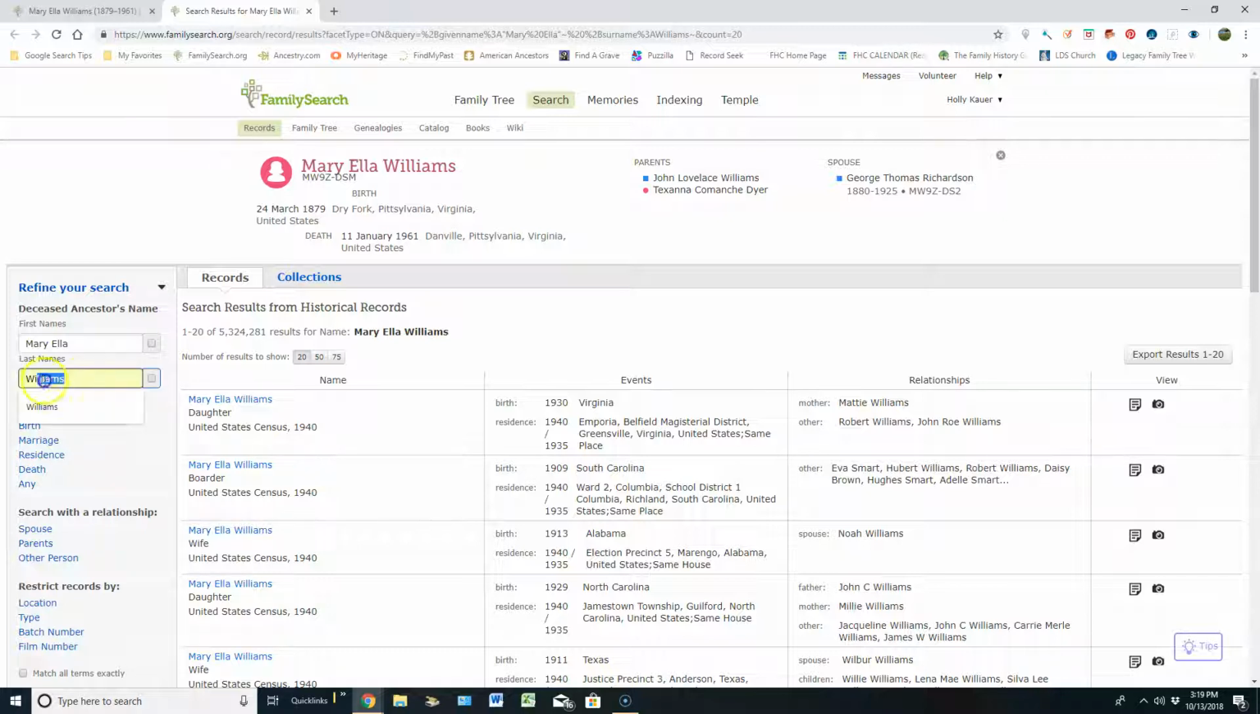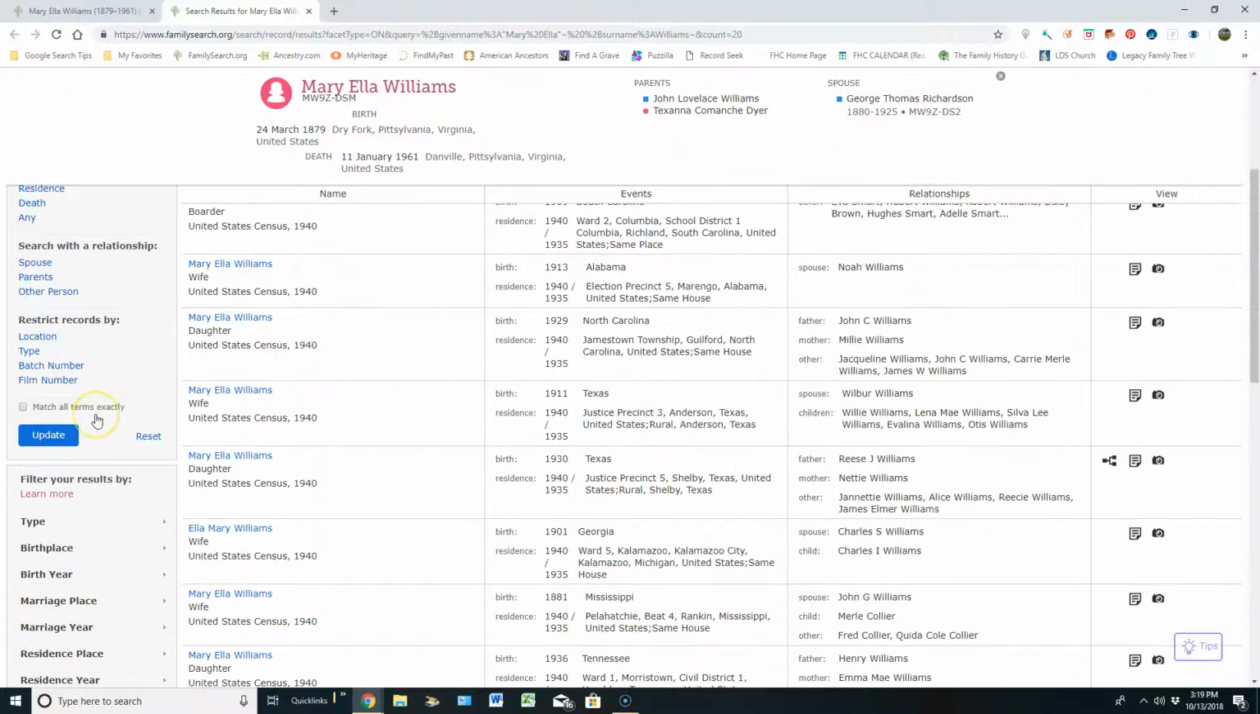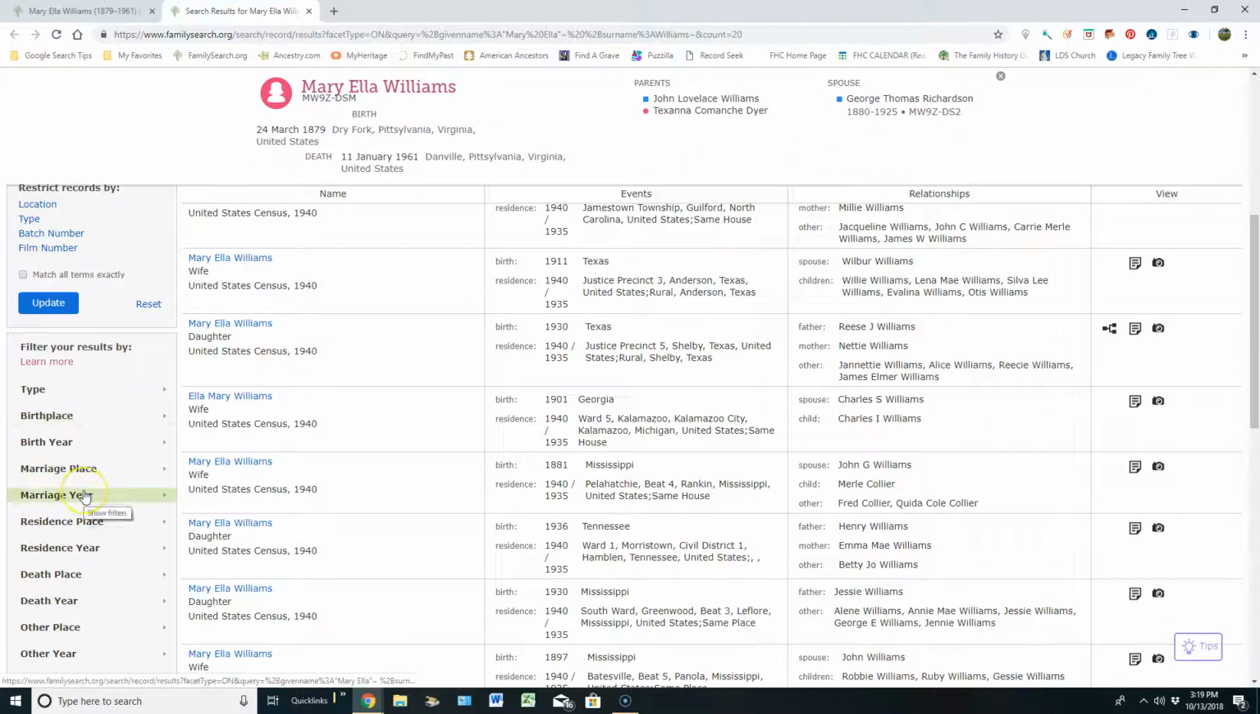So oftentimes I will literally delete that last name completely and just go for first names. Sometimes I'll even delete both the first name and last name and just use my filters. As long as I have a really good idea of where they came from and the year that I'm looking for, I've come back with some amazing results and found exactly what I was looking for. So this is just one other technique of how to find sources.